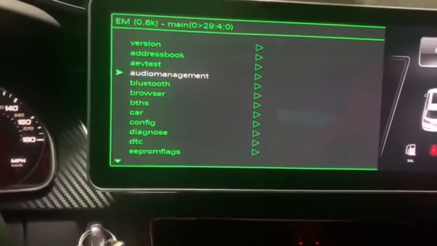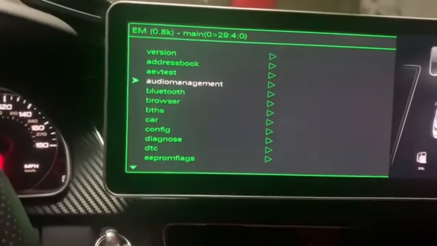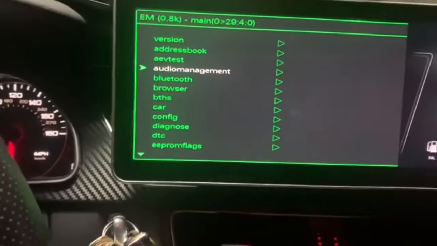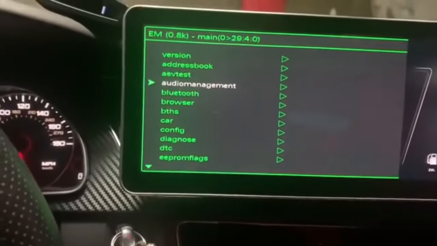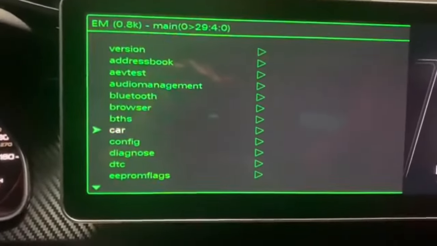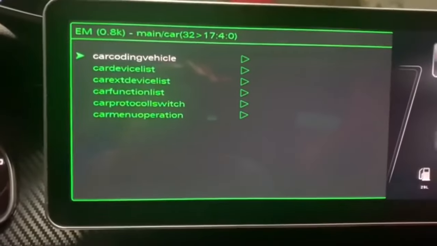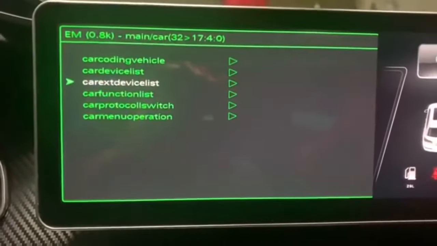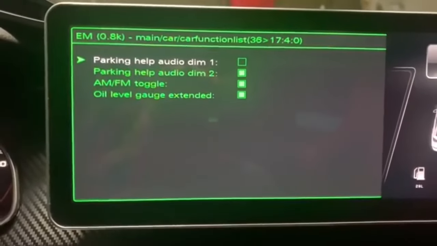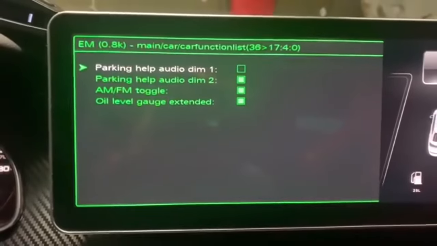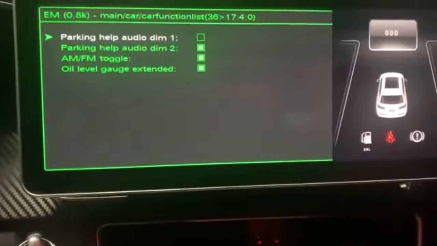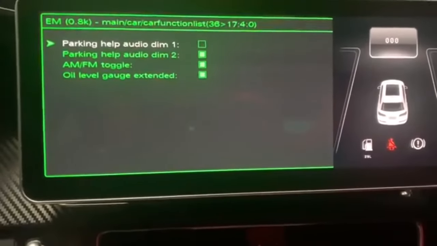For example, if you have an Audi A5 and you don't have all of the features like dynamics, they come here and they'll put what you have so you won't waste energy on what you don't have, if you understand what I'm saying. So for example, if I go over here to car, and then if I go to, let's say, car function list, I don't have parking help 1. So if I added that to my vehicle, then all I have to do is click it. You get what I'm saying? If I had that on my vehicle.